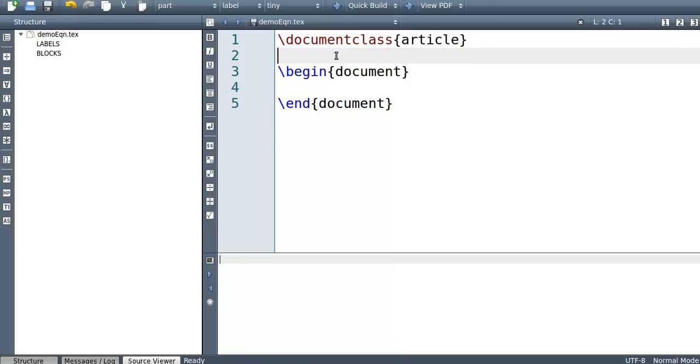Hello everyone, today I'm going to be talking about how to insert equations into a LaTeX document.